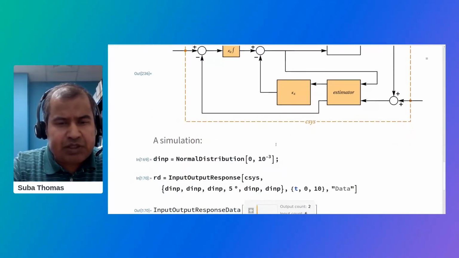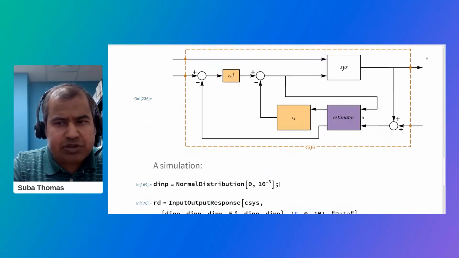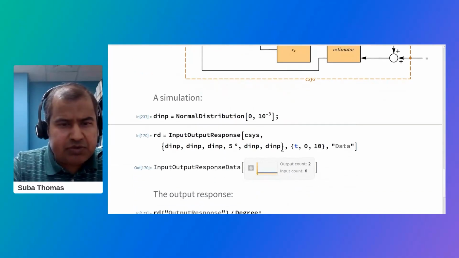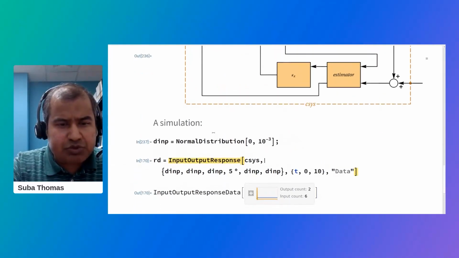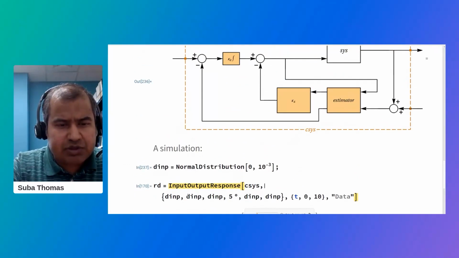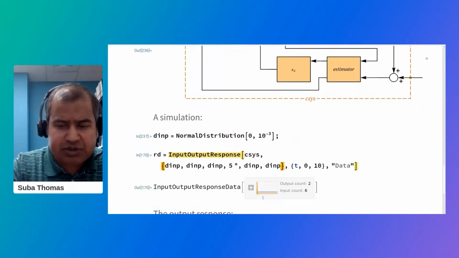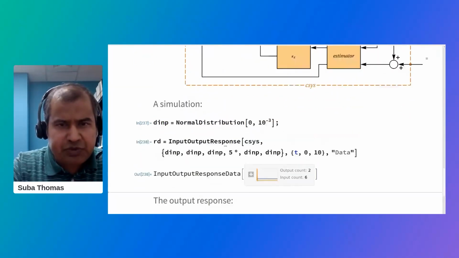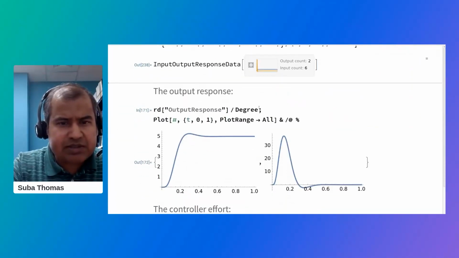Okay, so then we do a simulation. For simplicity, I'm assuming all this noise is just coming from a Gaussian distribution. And now I know what the input positions are. The first three are the process disturbances. The other two are the measurement disturbances. I've just set them all the same. And as before, I get this data object, which now has information about all the internal signals.